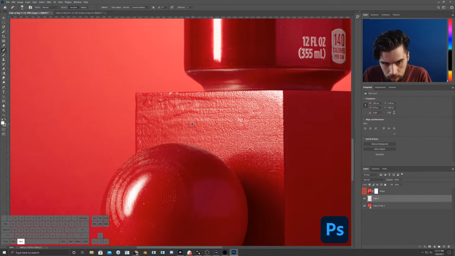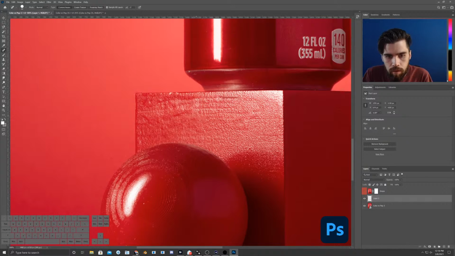Just trying to get rid of some of the major highlights and shadows, kind of blend it in a little bit more. Maybe using the spot healing brush would be a little bit better. Let's see. And we're zoomed in here, so we're going to see all the little imperfections.